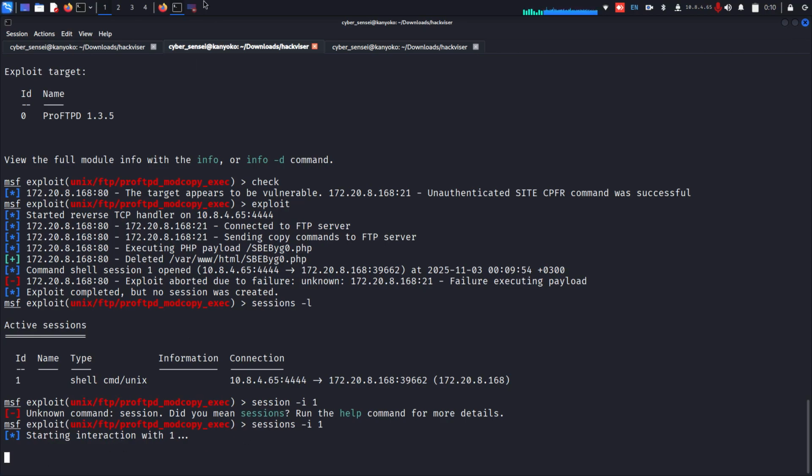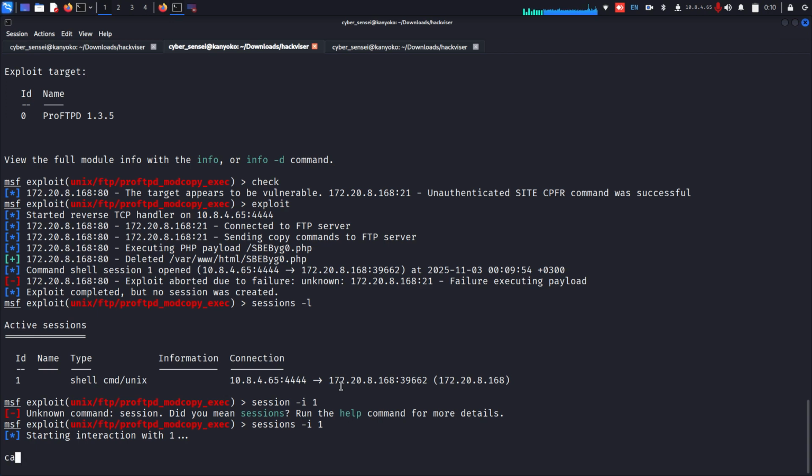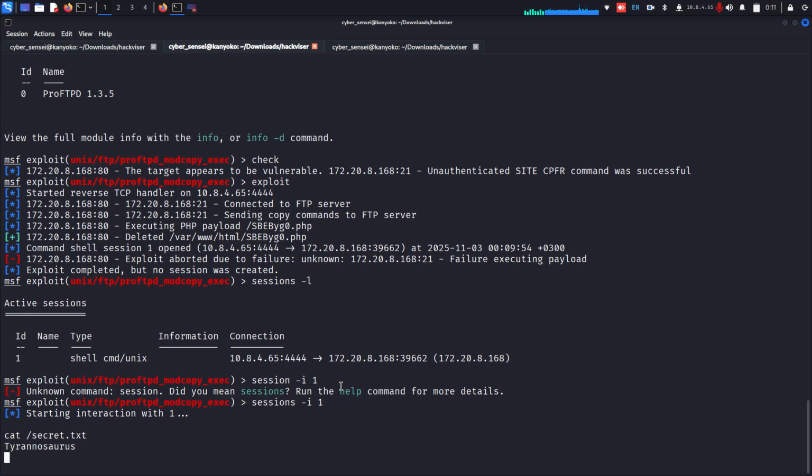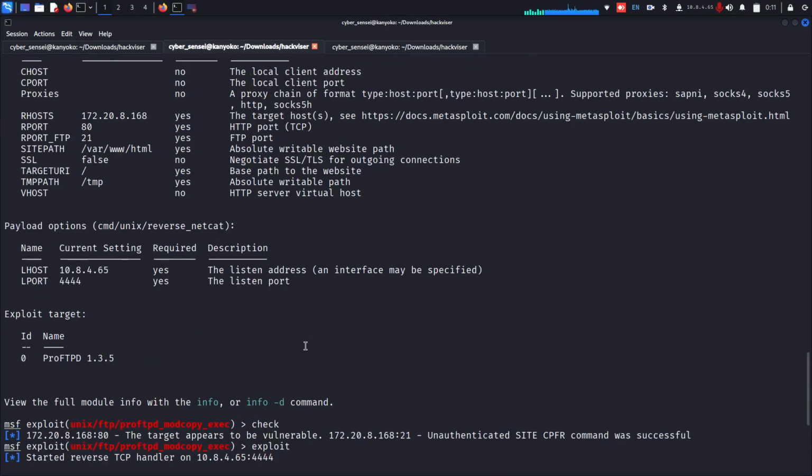So what do you do? The main thing you are asked is, what is the secret in the secret.txt file? You are running in a shell, so cat secret.txt and you have that answer. You already have the answer. So yeah, notice that was how we solved the framework part.